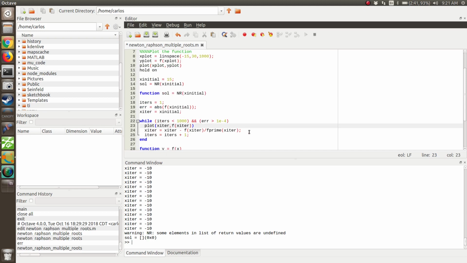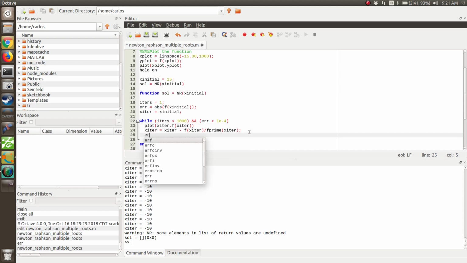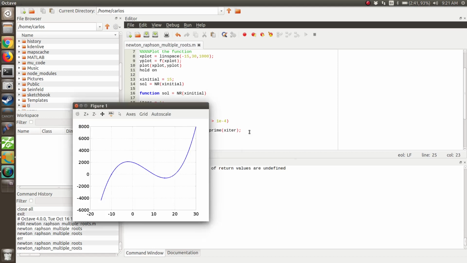Oh, you know what I forgot to do? I forgot to recompute the error. So error equals absolute value of f of x iter. There we go. All right, so this should be just the standard Newton Raphson algorithm.